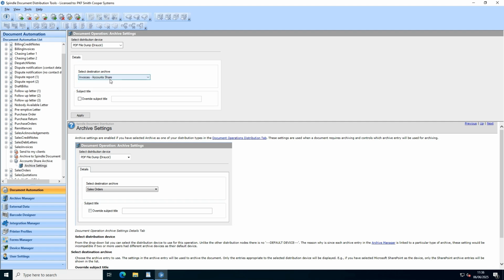This drop-down list is filtered based on the archive type that is available. So with this archive now applied to the document, if we send a document configured for this document automation to Spindle, it will archive the document as required.